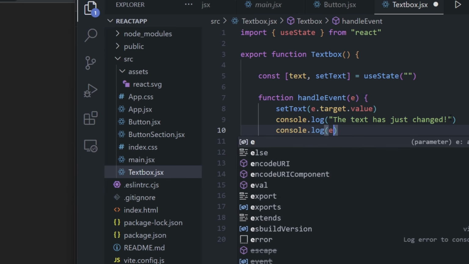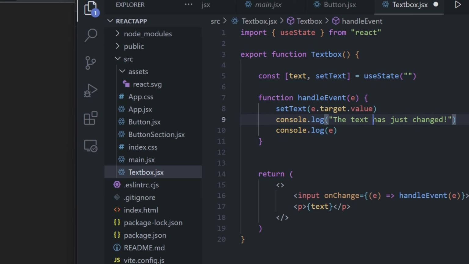So basically, every single time our text changes, we're calling this handle event function right here because we're passing it into our onChange. Whenever we do this function here, all we're doing is setting the state of our text using our setter function, which is defined up here, which we went over last episode. And then we're just console logging two things. We're console logging a string that just says the text has changed. And then we're also console logging the actual event that we're passing into our event handler.